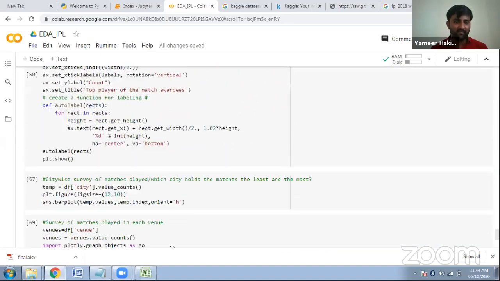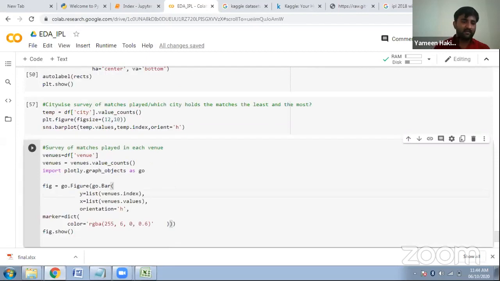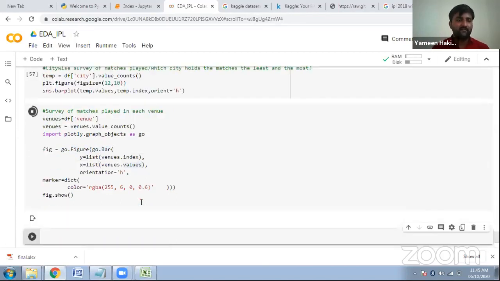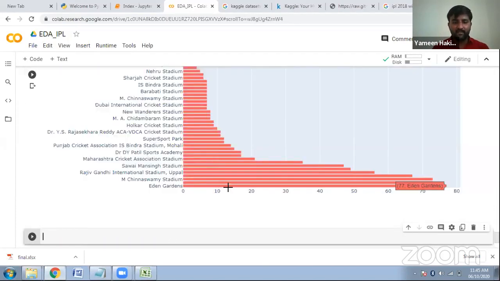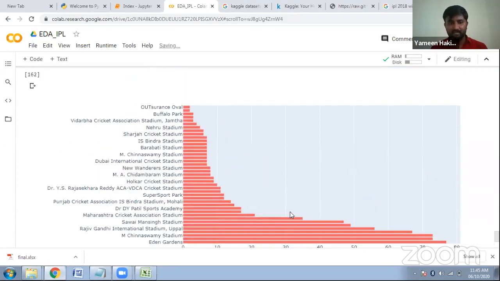If I want to show you some plotly options, for the survey of matches played in each venue, I can make use of plotly graph objects. The same thing we are performing: we are selecting the venues, and from the venues we are counting the values. We will make use of go.Figure, and this beautiful figure will get generated where you will get the count also. See here, Eden Gardens 77, Chinnaswamy 73, Firoz Shah Kotla 67. Likewise, you will get the output.